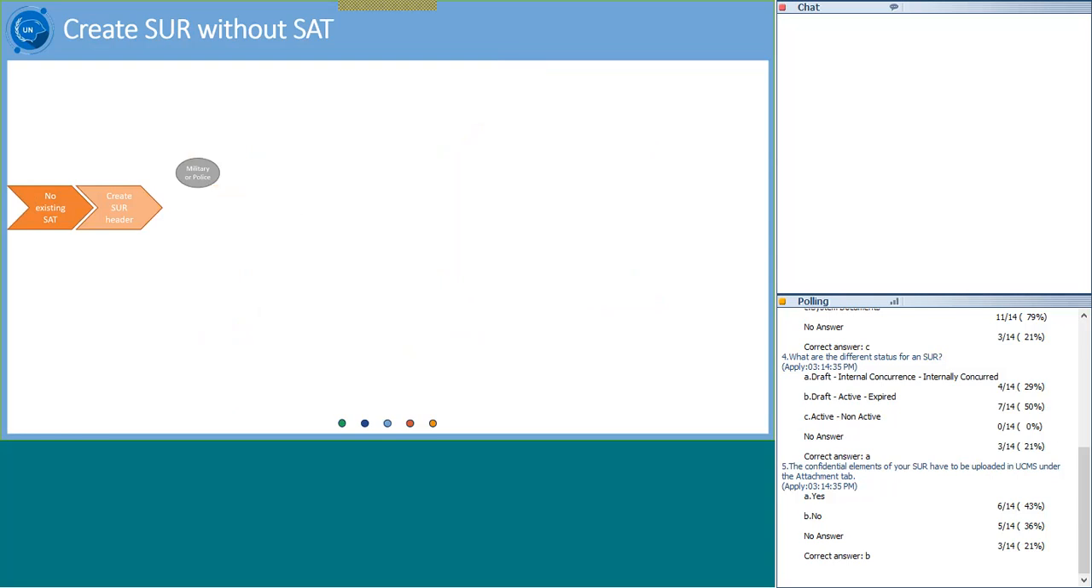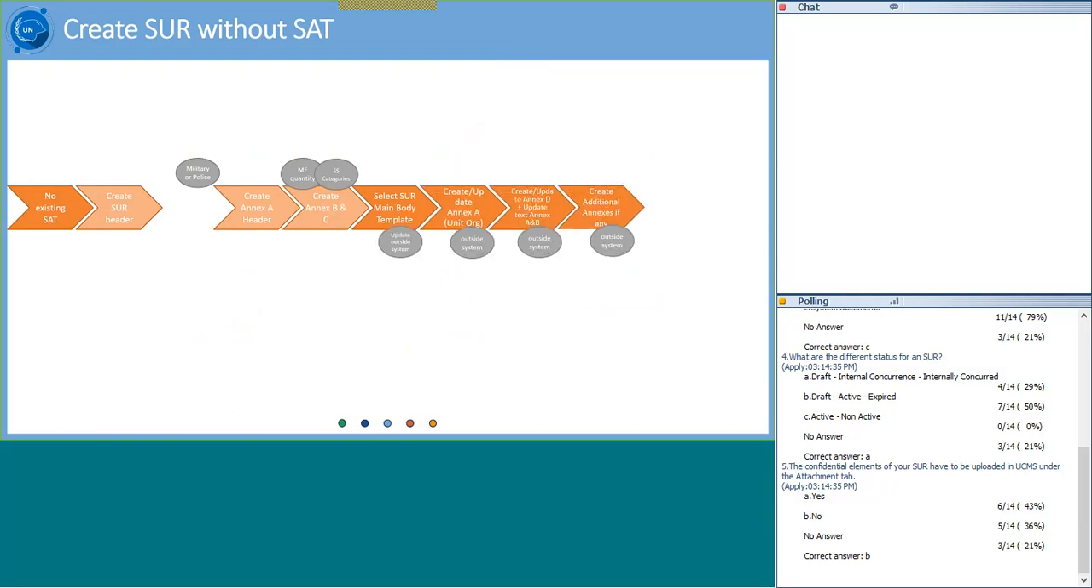Oops, there's a tiny problem, let me show them all. Voila. So you create the header, then you select the category, the unit type, the branch, the strength, etc. And of course, everything starts by choosing if you are creating an SUR for a military unit or for a police unit, okay?